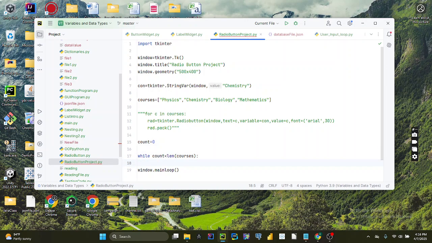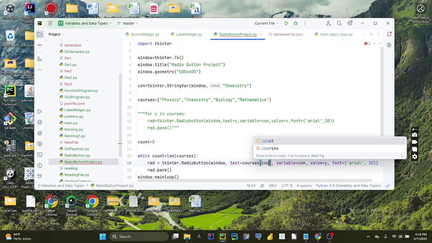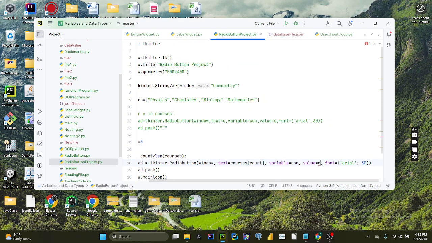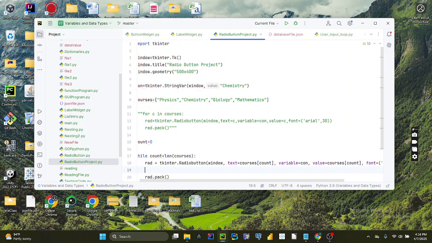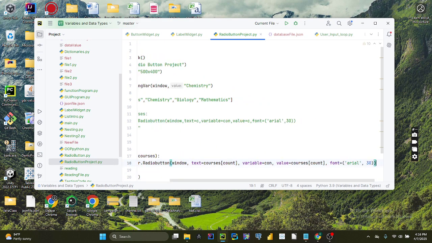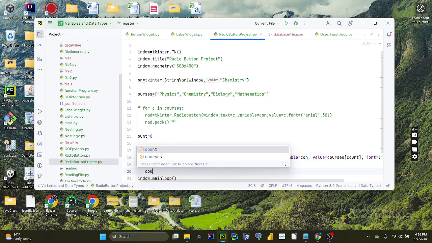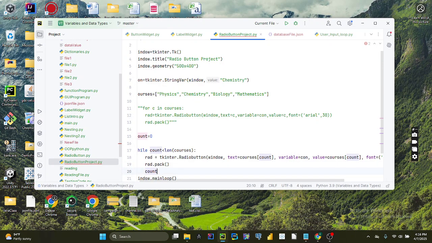Then you want to come here and paste it. So what I'm going to do is that instead of saying text, I'll just come here and say courses[count] for each iteration, and it's also the same thing too. I'll come here and I'll do courses[count]. So it will give us the exact same thing, but in order for it to work, you want to come here and increment the value of count. Rather, after you have packed, you want to come here, say count plus plus or equal to count plus 1.